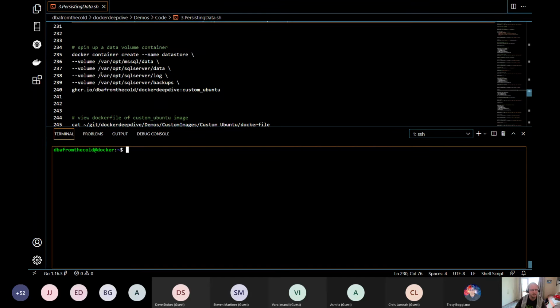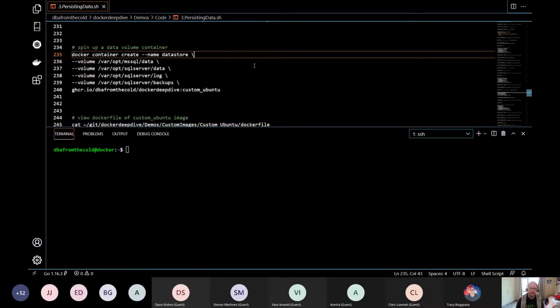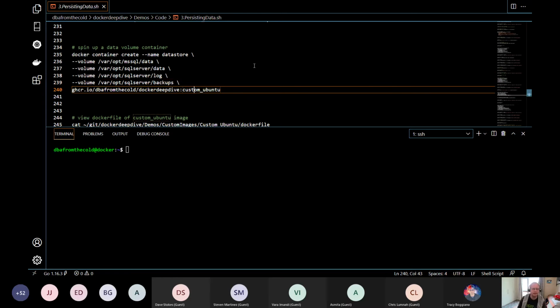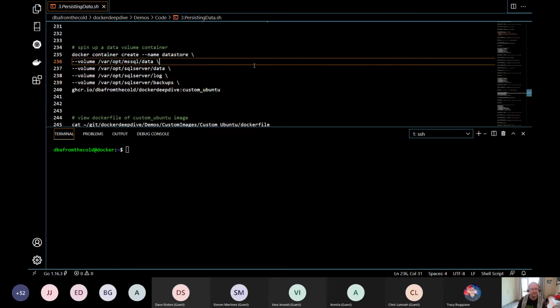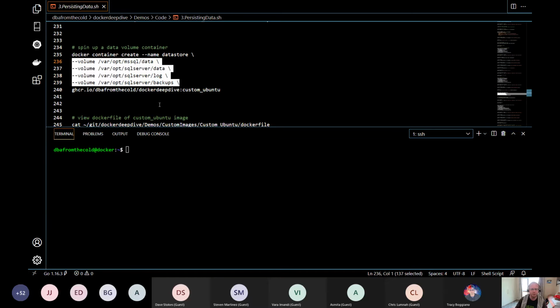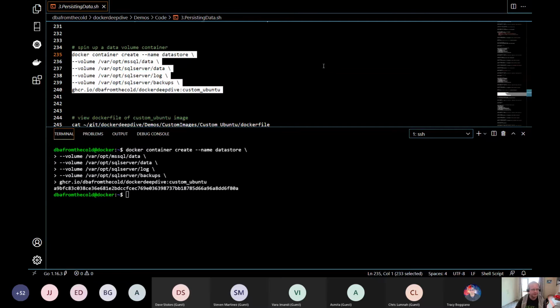All I'm saying here is docker volume create. Don't have to run it. I'm just creating a container. I'm giving it a name of data store, and then I'm creating a load of volumes: data, system, user data, user log, backups, why not? And then I'm running a custom Ubuntu image here because what I want to do is grant access to these locations. We'll have a look at Dockerfiles, which I used to build this, in the next section. But for now, we're just running a custom Ubuntu image, and we're going to have a whole bunch of volumes for our data volume container. There we go. Okay, we've created our data volume container.